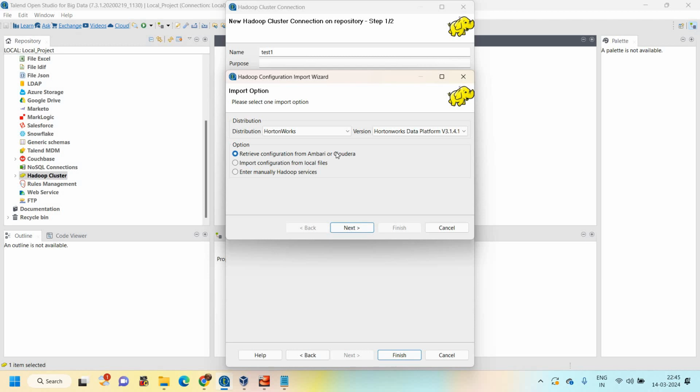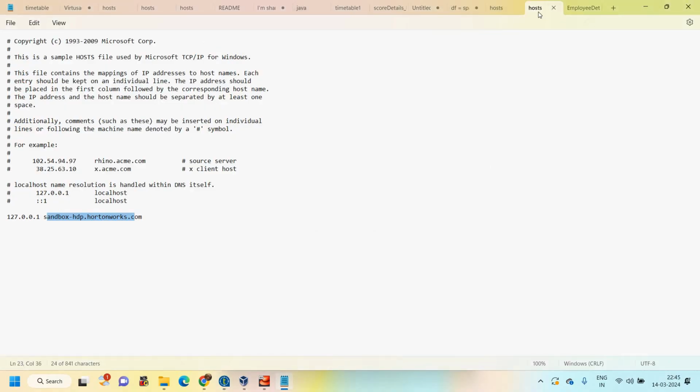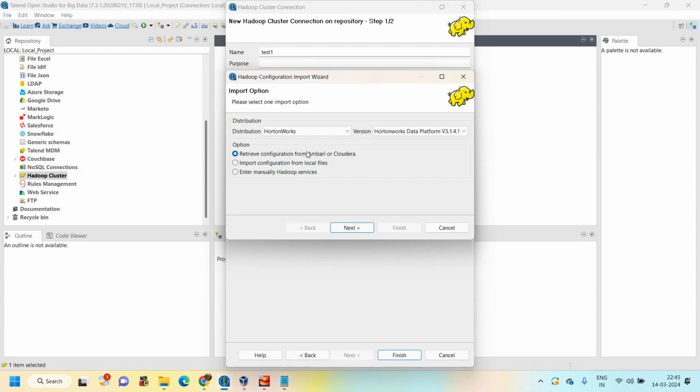Since the machine is running on my local Windows, for that you need to configure the host name in the hosts file. So this is my hosts file which is on the Windows machine. In this hosts file, you need to provide the sandbox name. With this, you'll be able to establish the connection with the first option, retrieve connection from Ambari.